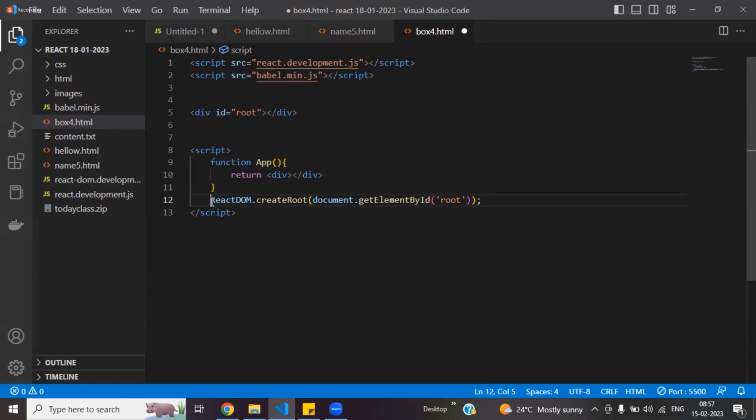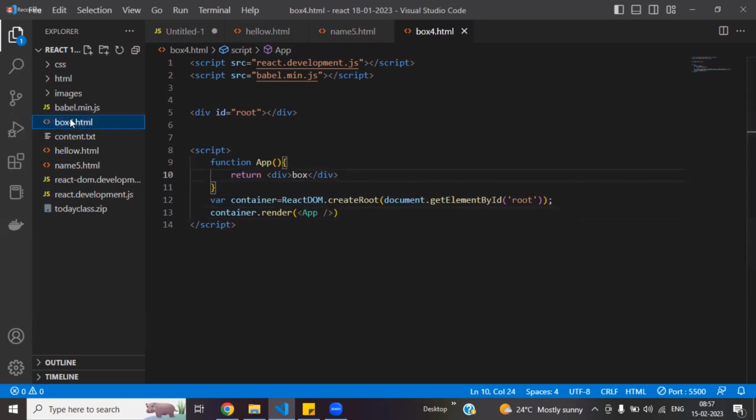Now it gives me your container. Once you have the container, the next one is what? container.render. What do you want me to render? My App component. Done. Whatever it has will be visible or not. Okay, it gives me an error.